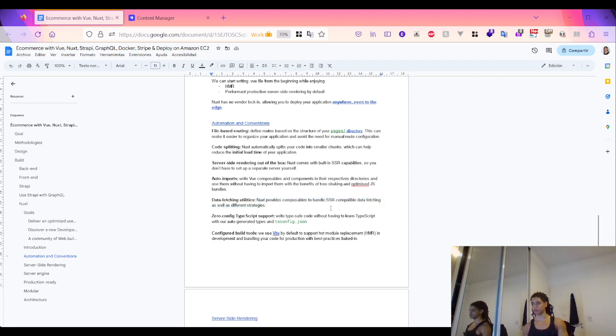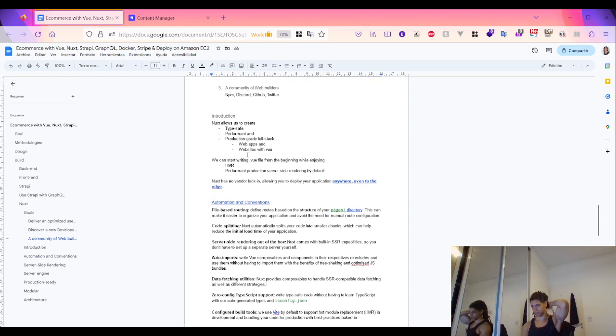Okay. So Nuxt provides composables. Again, this is part of the Vue 3 concept, composable functions. So Nuxt provides composables to handle server-side rendering compatible data fetching as well as different strategies. Okay. Zero config TypeScript support and configure build tools. We use Vite by default to support hot module replacement in development and bundle your code for production using Rollup, with best practices baked in. So this is part of the automation and convention.